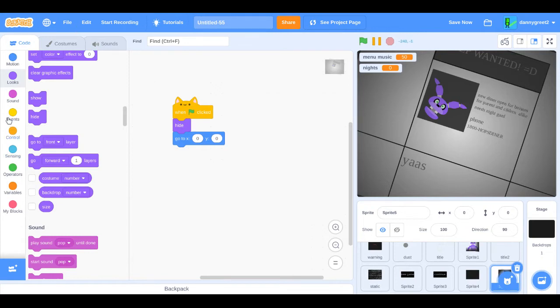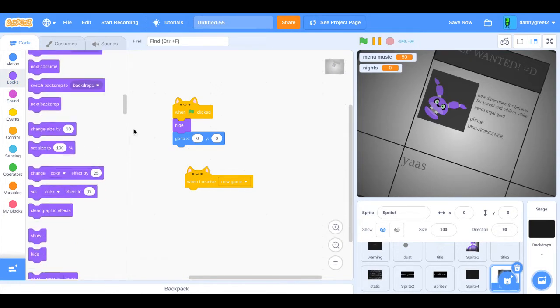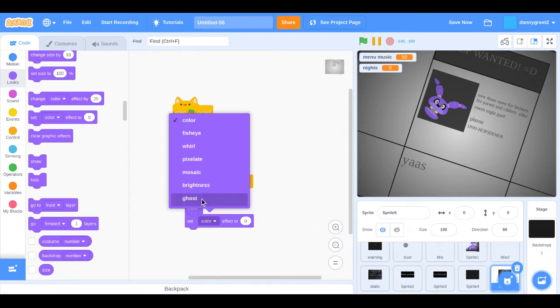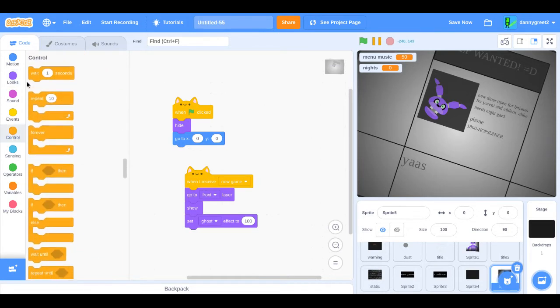Now we're gonna get when I receive new game. Go to front layer. Show and set ghost effect to 100. Like that. Now I'm gonna make it so it repeats, so it like fades in. So repeat 100 times.